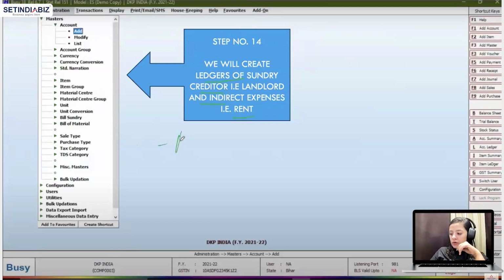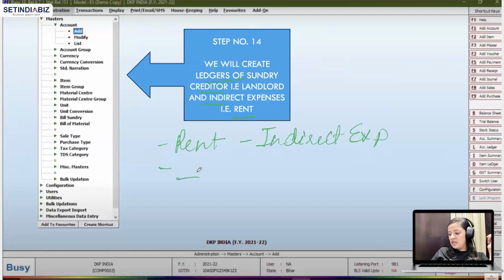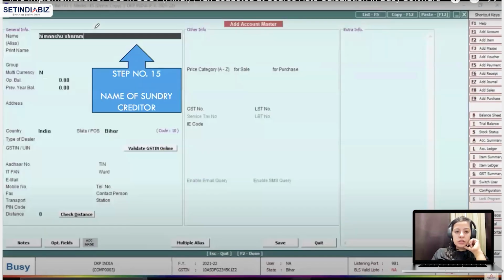So we will create an account of rent under the group indirect expenses, and we will create maybe any name of sundry creditor, right? So we will go to account and we will add, because we are creating the new account. So this add account master is opened. Name Himanshu Sharma. We did this. We will quickly save here, right?